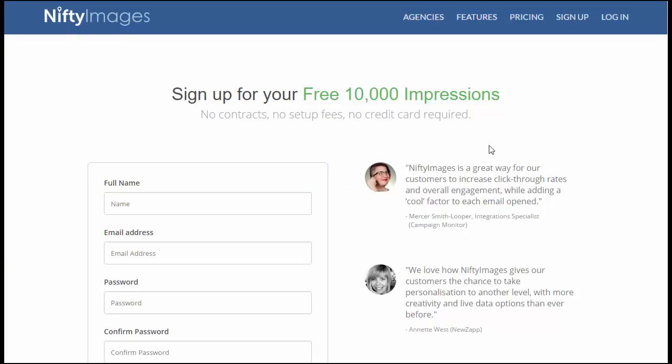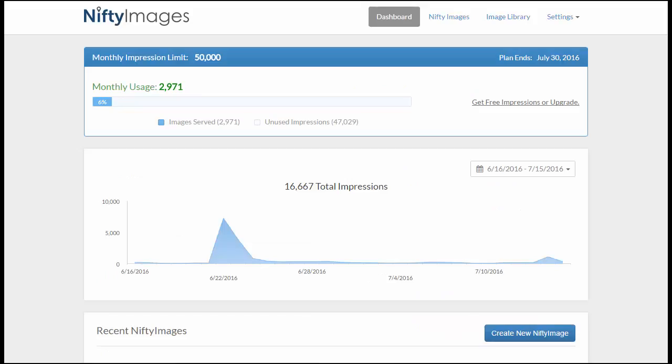First things first, you need to navigate to niftyimages.com, where you can sign up for a free account. This will allow you to create as many images as you want and use up to 10,000 free impressions. After that, it's $20 a month to get 50,000 impressions.